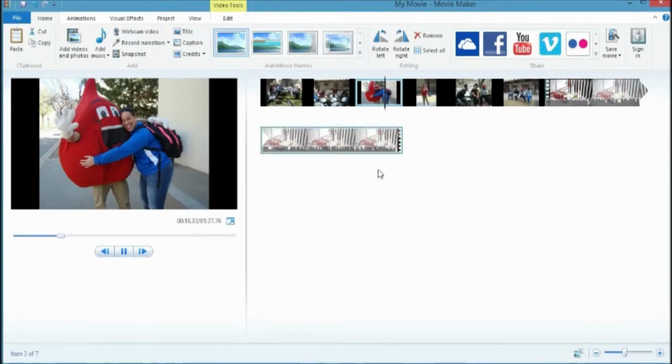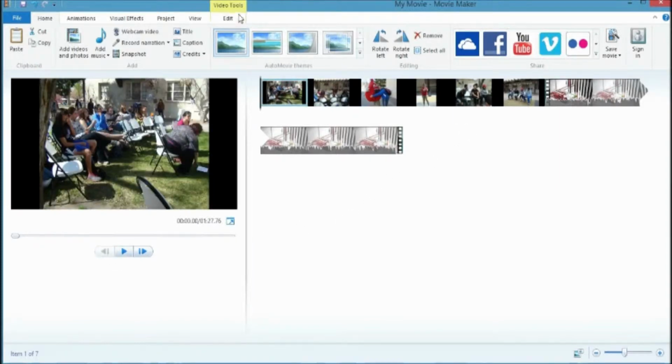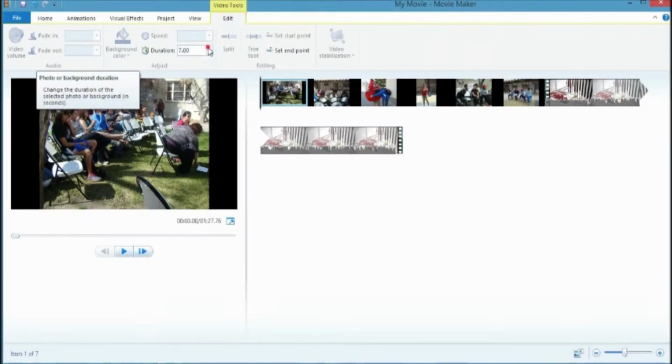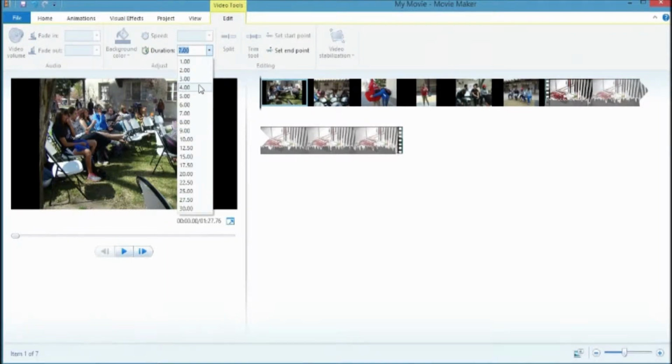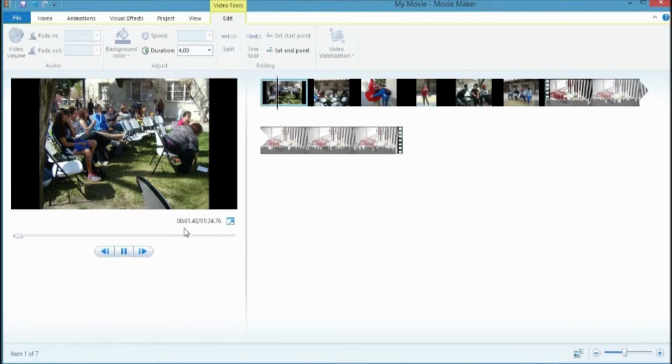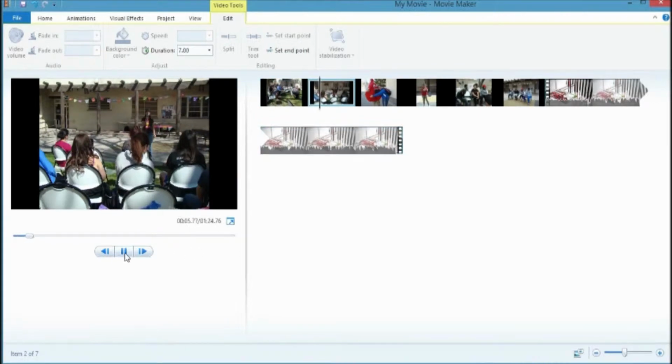Now it's taking a little bit too long of a video to play, so I'm going to press this pause button, and I'm going to click this photo, and I'm going to say, instead of 7 seconds it lasting, I'm going to tell it to do only 4 seconds. So now it's going to go faster. So I'm going to press play, and notice how this bar is going faster, and it switches a lot quicker.